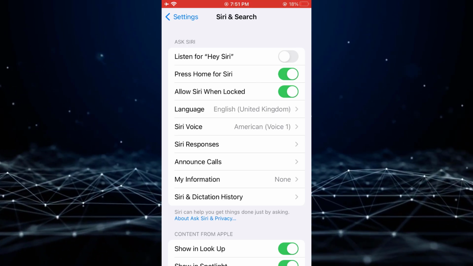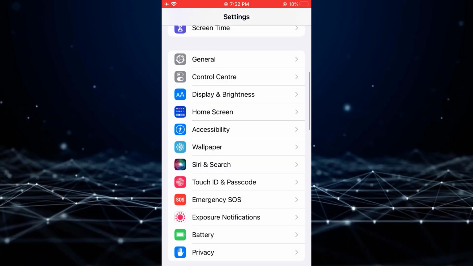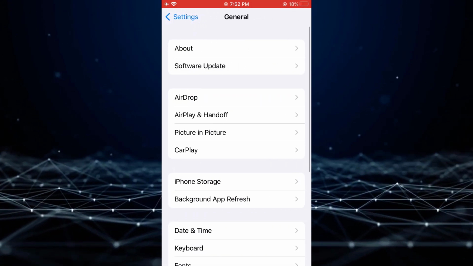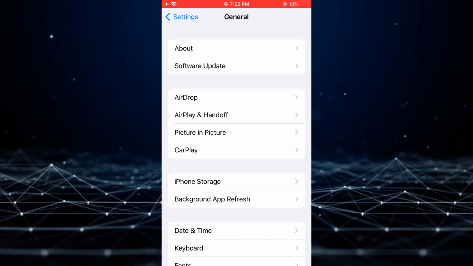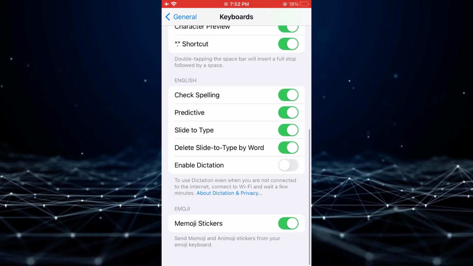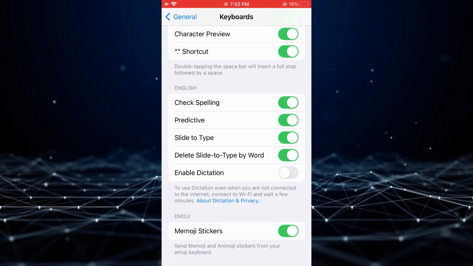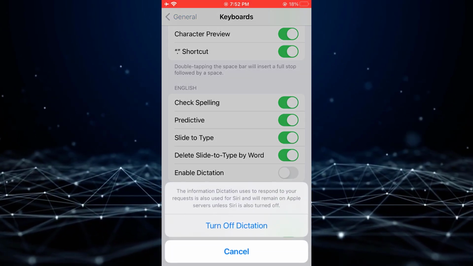Here, tap on the Off option. Next, we will disable the dictation feature in the General settings. Once you have opened the General settings, locate the Keyboard option and tap on it. Scroll through the options until you find the Dictation section and turn off the Enable Dictation option.